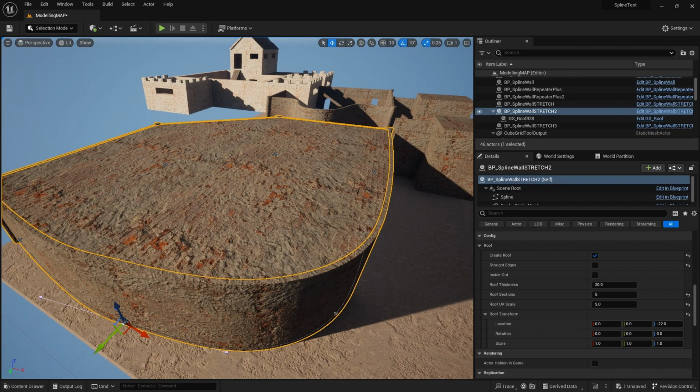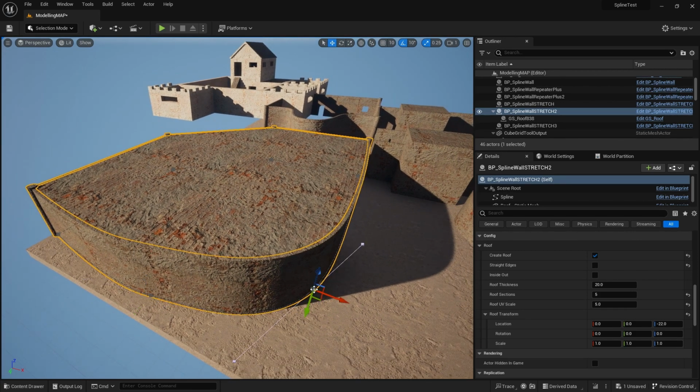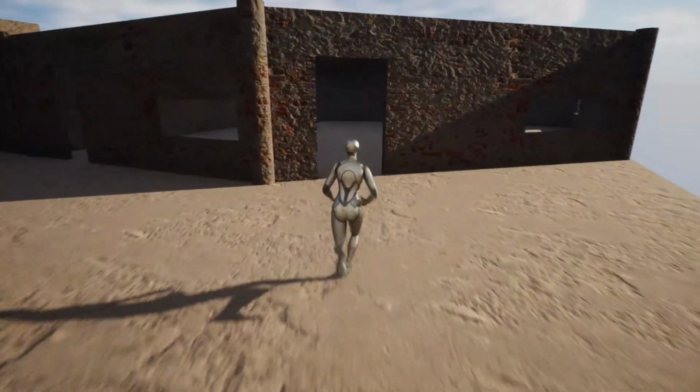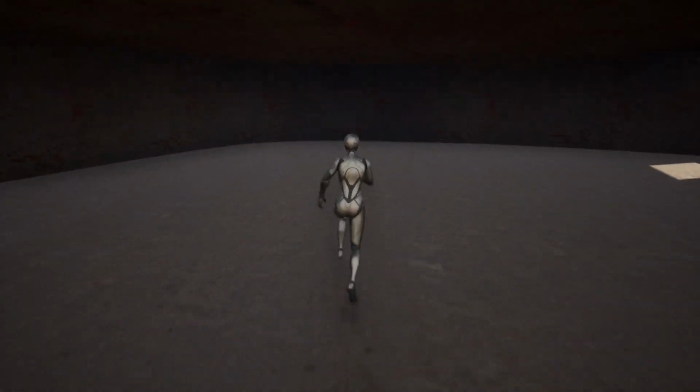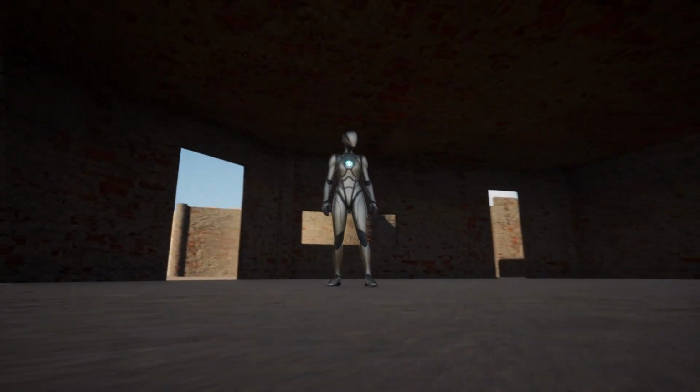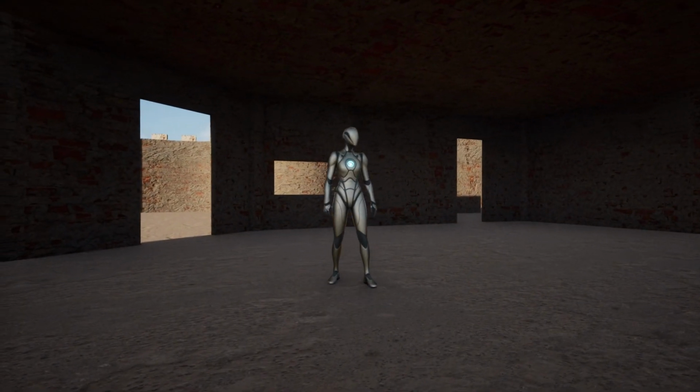Continuing with part 2 of creating the roof for our spline wall, we'll actually add the geometry script to our spline wall in this tutorial, and then I'll show you how to generate static meshes for the roof so that you can use them in game. Let's get straight into it.